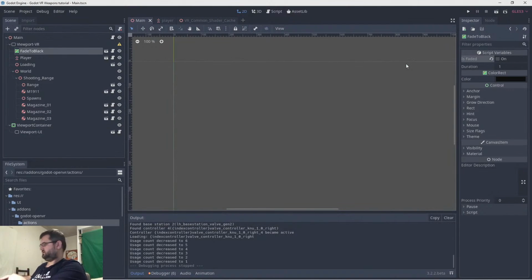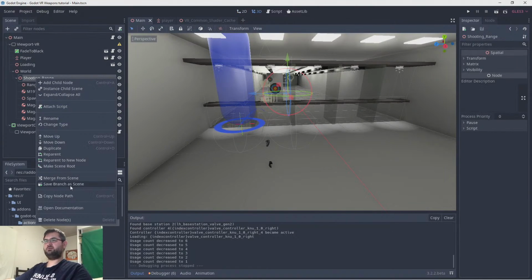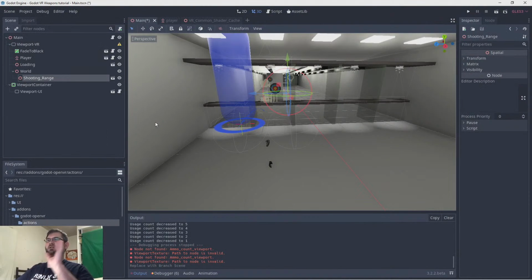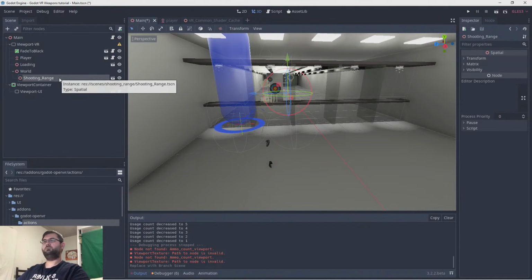Alrighty. Perfect. So let's go and save this branch in here. Create a new folder. I'll call that shooting range. We're gonna save that guy in there, and we'll park that for later. Because that's the bit that we are actually not going to have loaded in here anymore, but we're going to change that out.